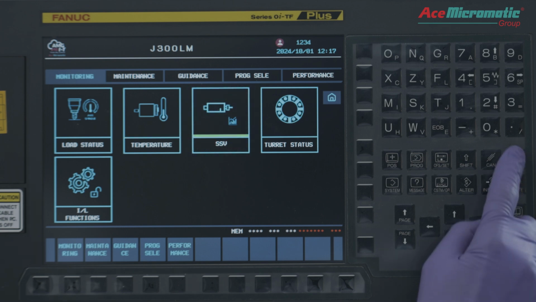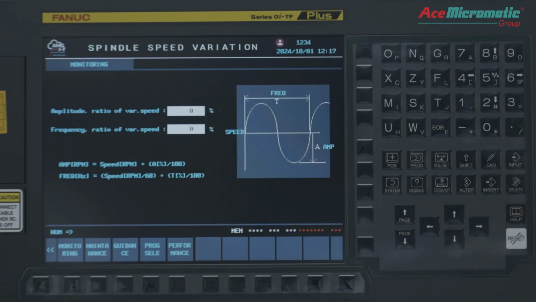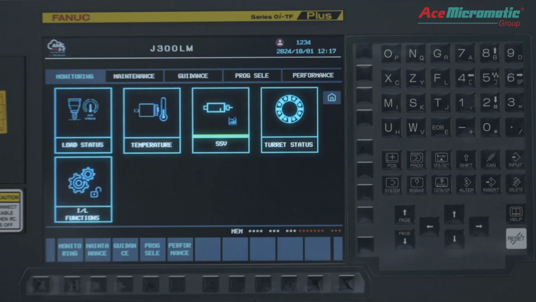Finally, the SSV, or spindle speed variation, displays any fluctuations in spindle speed, helping you maintain consistent performance. With these features, the monitoring section ensures you stay informed and in control of your machine's performance.